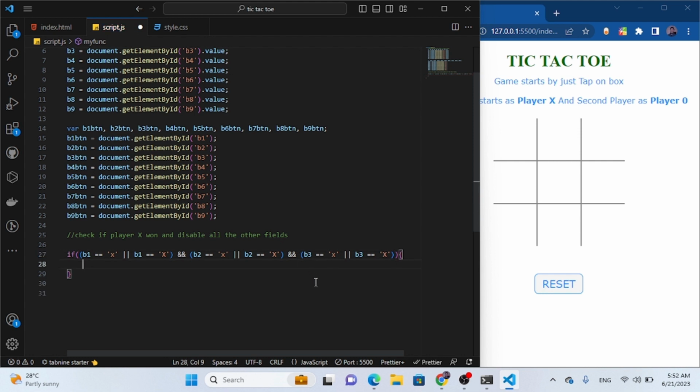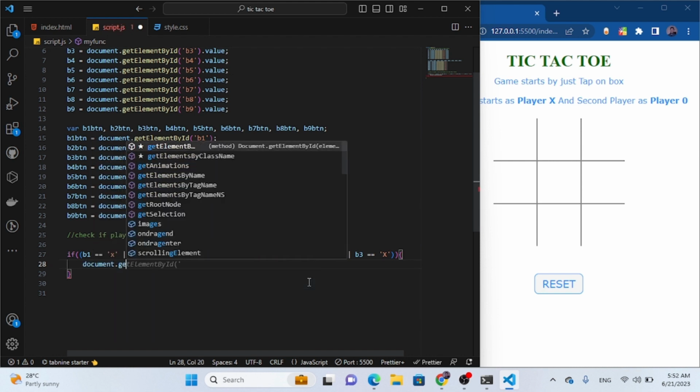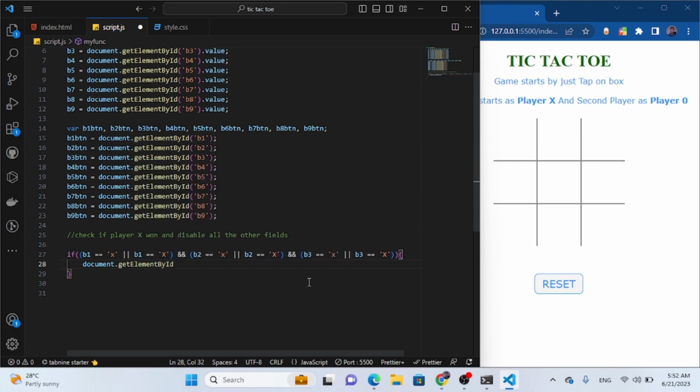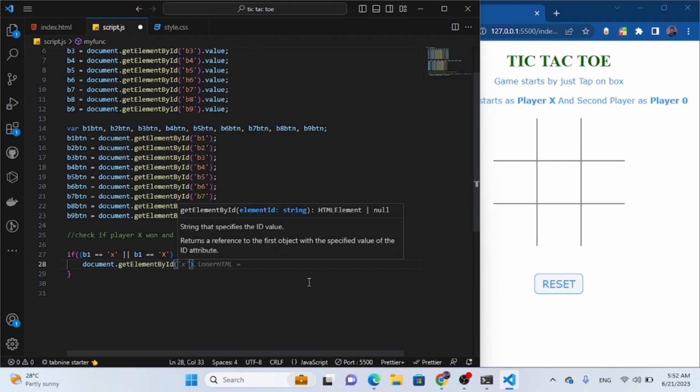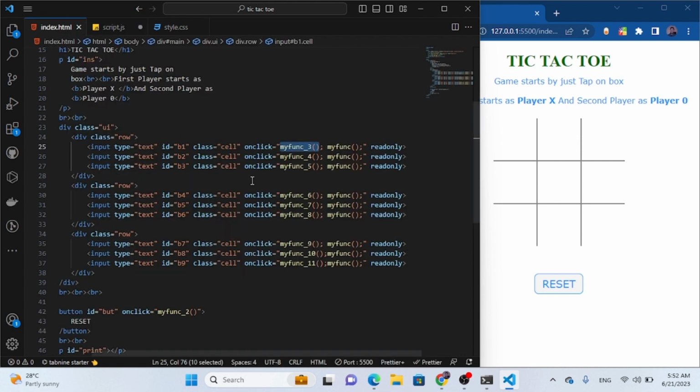Now we have checked this, and now what we are going to do is we are going to say document dot get element by id, and what is the id of that element? The id of that element is going to be called print. But first of all, let's check exactly where is that print in our HTML here, so that you can be able to see what exactly we are doing.